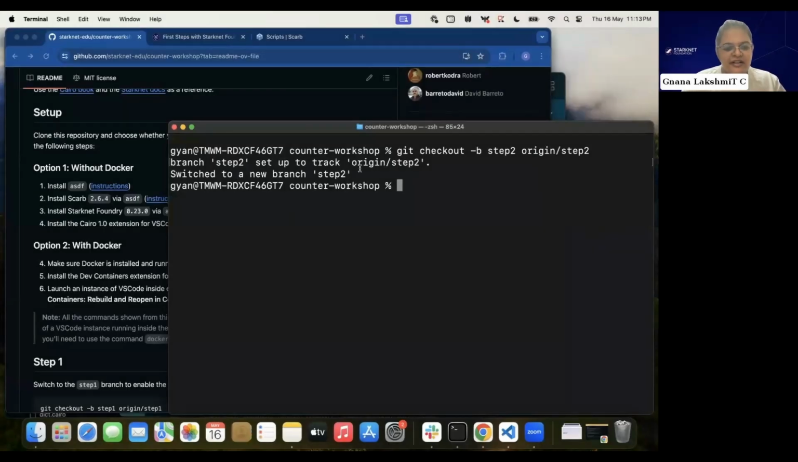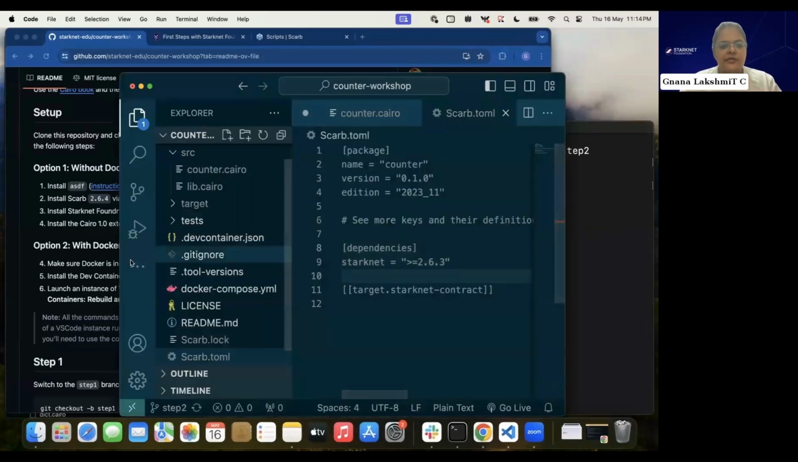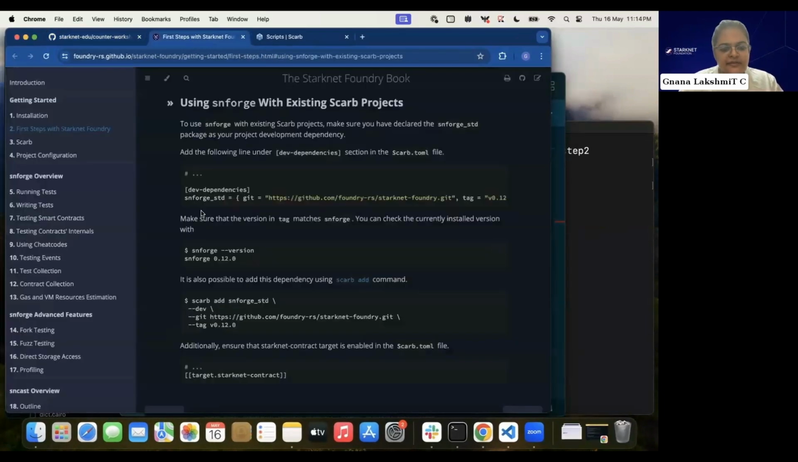Okay, so I have branched to step 2, and I'm going to do these same things as I mentioned I would. So I'm going to go to these. There is the dev dependency. This is right here, right? This is what it asks you to add. I'm going to add it as a dev dependency itself.